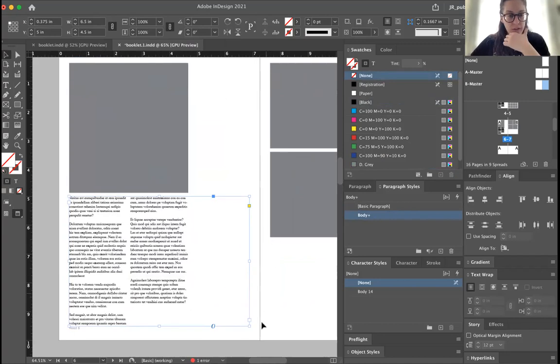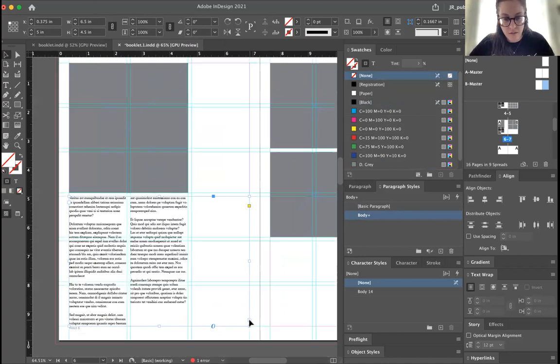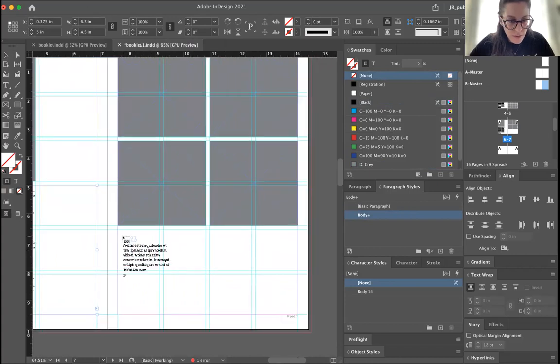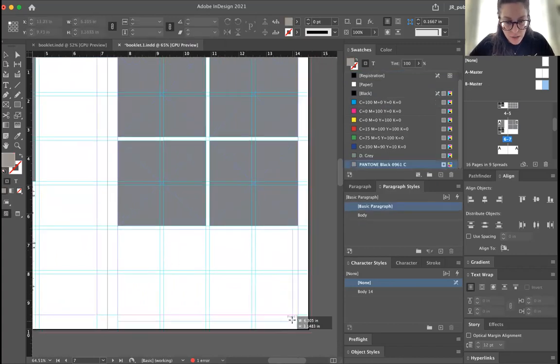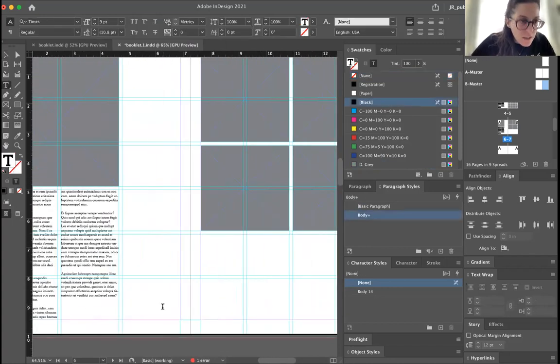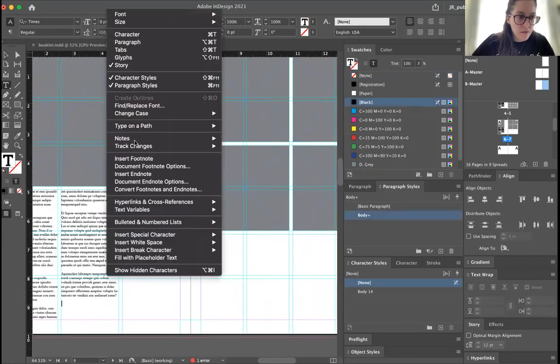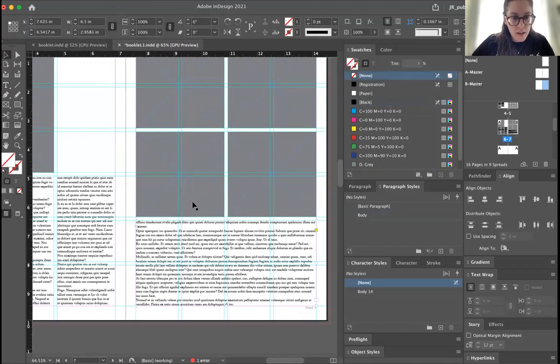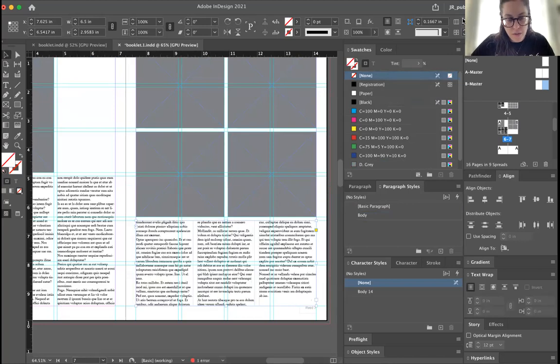Let me stop the video for 1 second. I'm actually going to click this. You see this white square? If you click that, you can drag and make your text box go onto the next page or wherever you want. And then here you would go, for example, type fill with placeholder type, and it would fill the whole thing. And you can go ahead and just click this, add your columns.